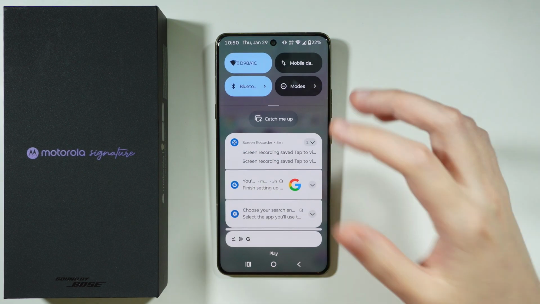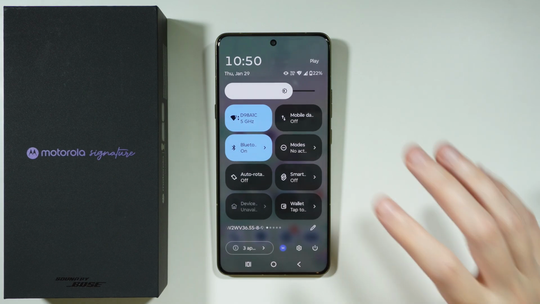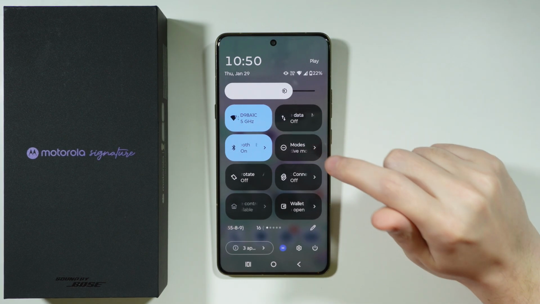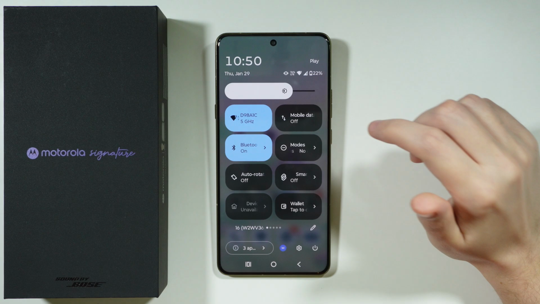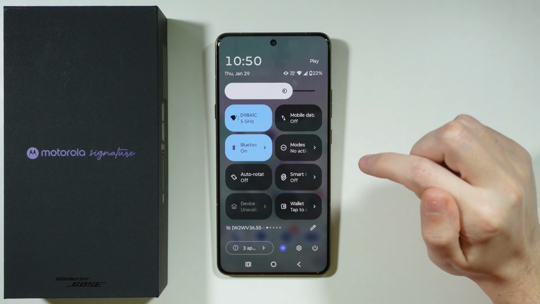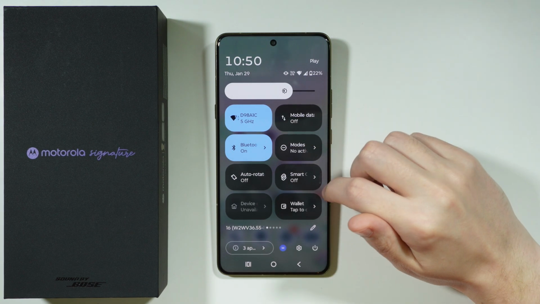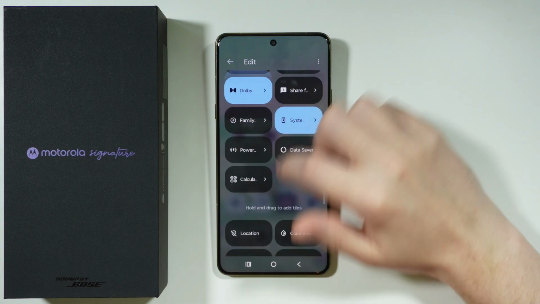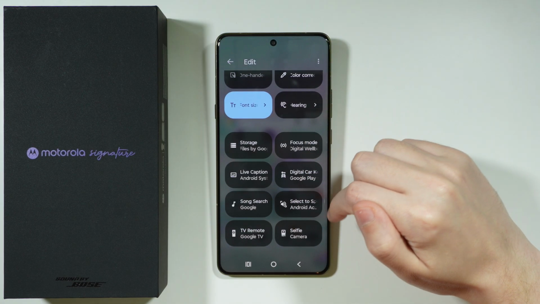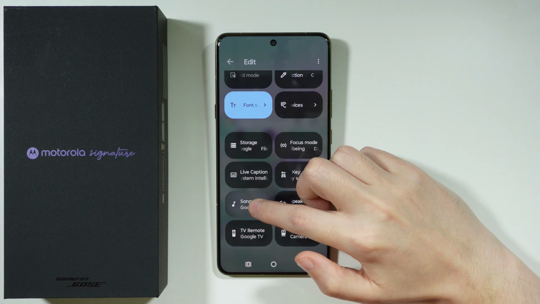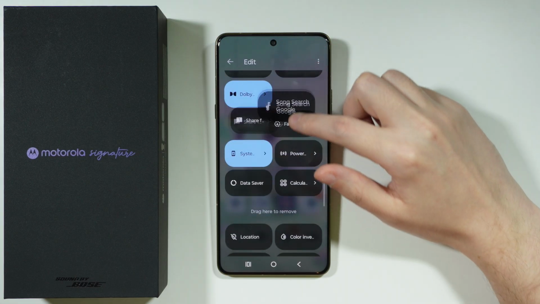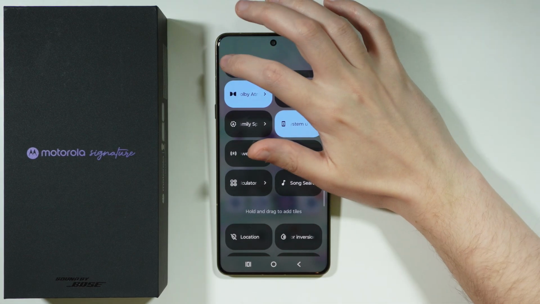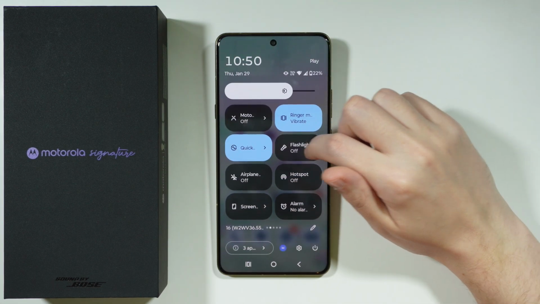Besides that, instead of using this Circle to Search feature, we can also add the music recognition button or song search button inside the control center or quick settings. If you edit the control center, then at the bottom you should be able to find the song search option. So we can drag it all the way to the upper side where we can, of course, add the option to the control center over here.